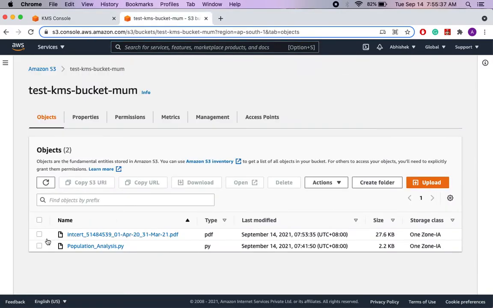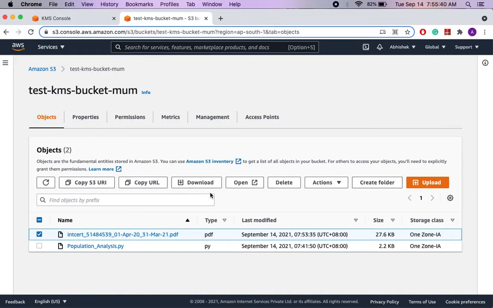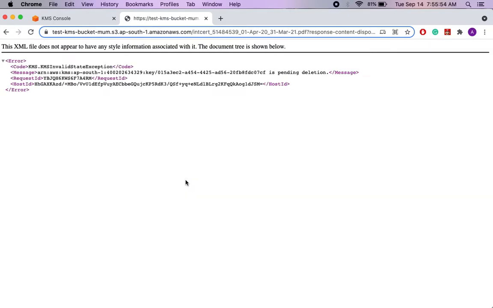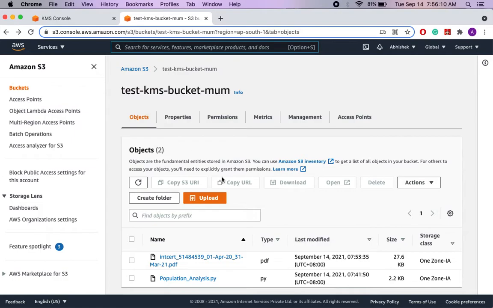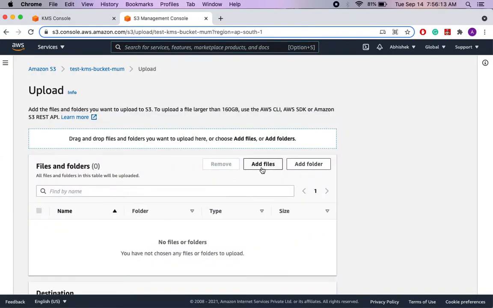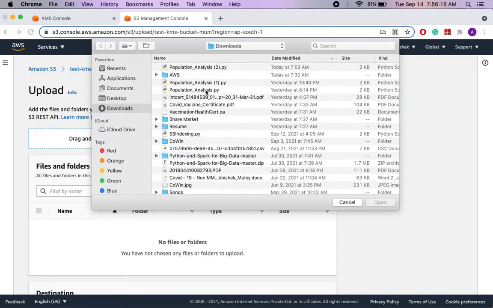So if we go back to our bucket and try downloading the object we previously uploaded, it will give us an error that the key is pending deletion and we won't be able to decrypt any data. Similarly, if we try uploading an object with the key in pending deletion status, we should get a similar error to the one we got earlier. So let's try that as well.